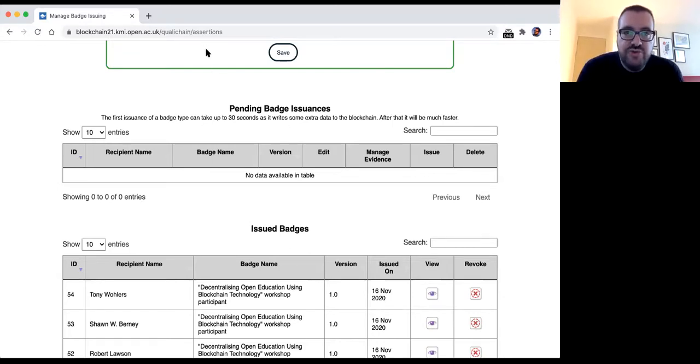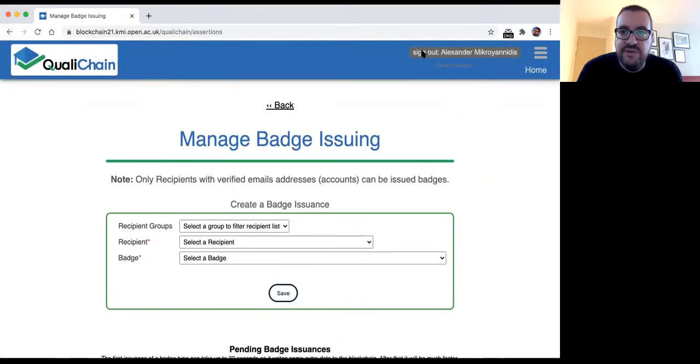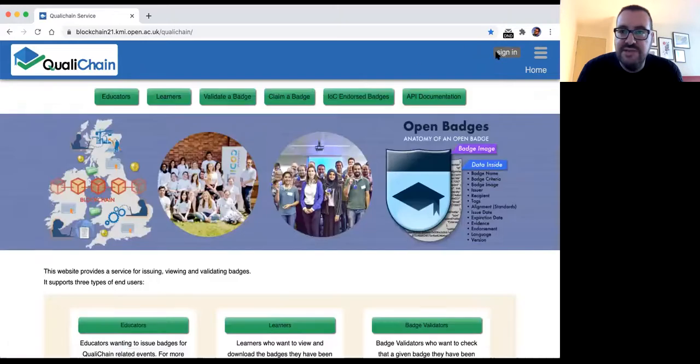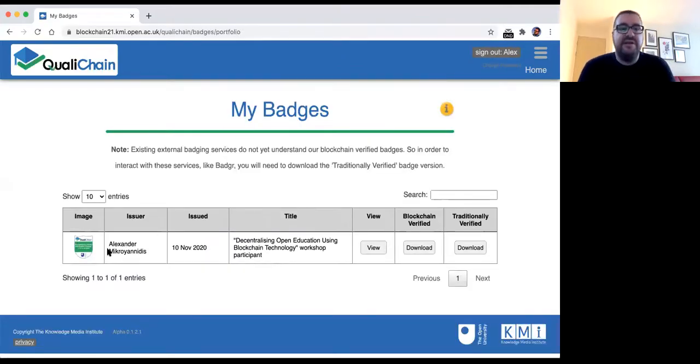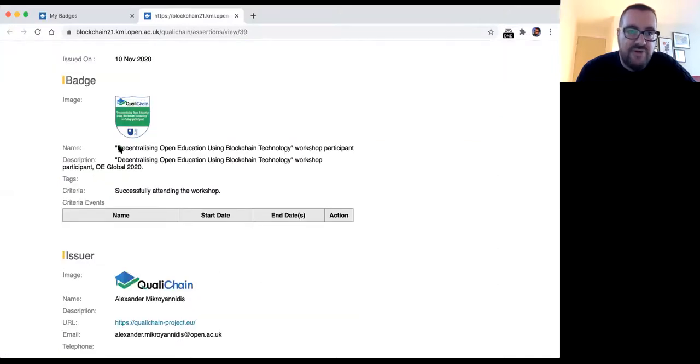So by now, all of you should already have received your badges. I can show you. You can view those badges. Let me sign in. I'll do that myself. I'll sign in with my learner account, with a student account, so I can see here in my badges page the badge that I have been awarded. Decentralizing Open Education Using Blockchain Technology Workshop participant at the Open Education Global.